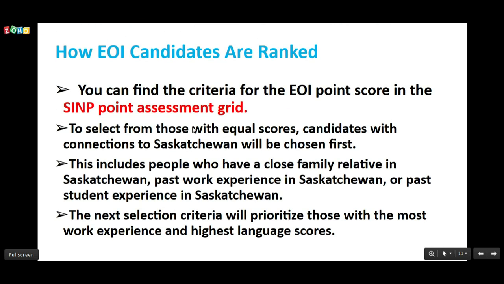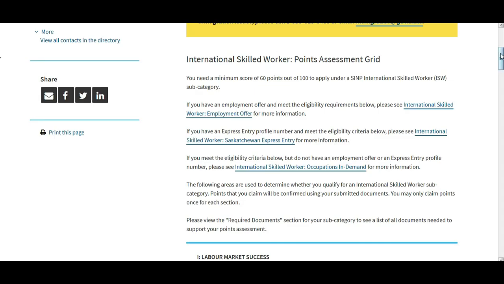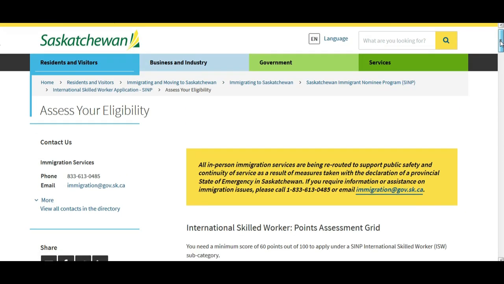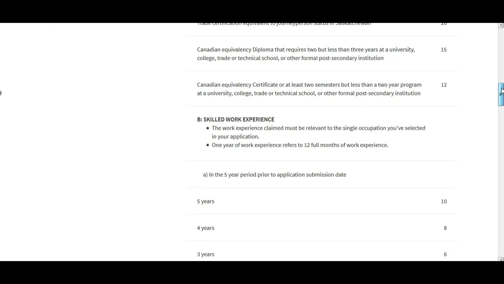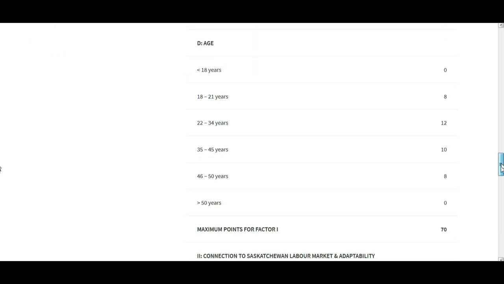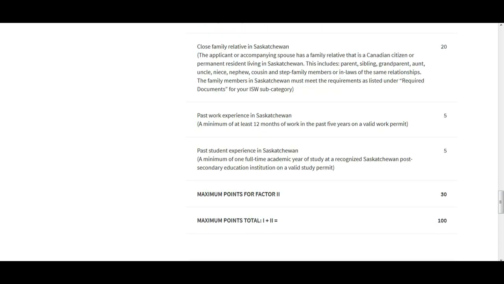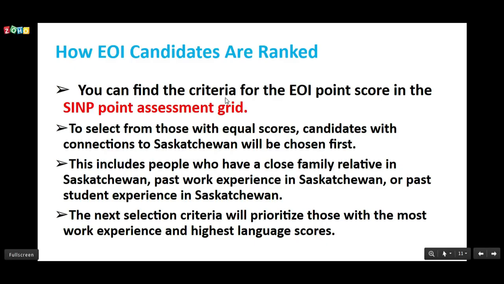Now, as we saw earlier, in the EOI system you will be invited based on your point assessment grid. You can find this point assessment grid on the official website of the Government of Saskatchewan. This is the official point assessment grid for the International Skilled Worker program, and here you can calculate your points. If you want, you can watch the previous video that I have already discussed with you.